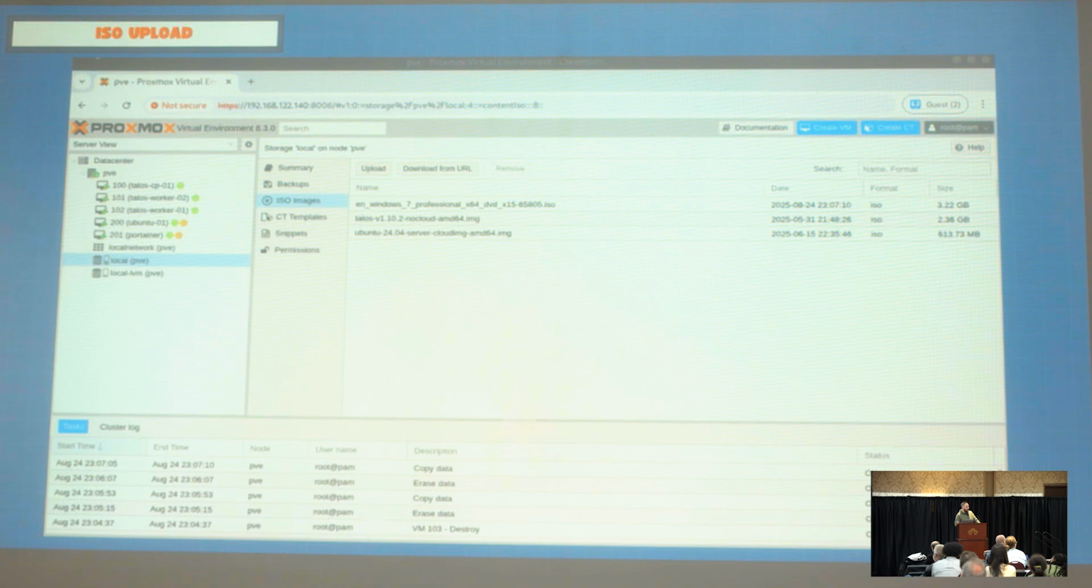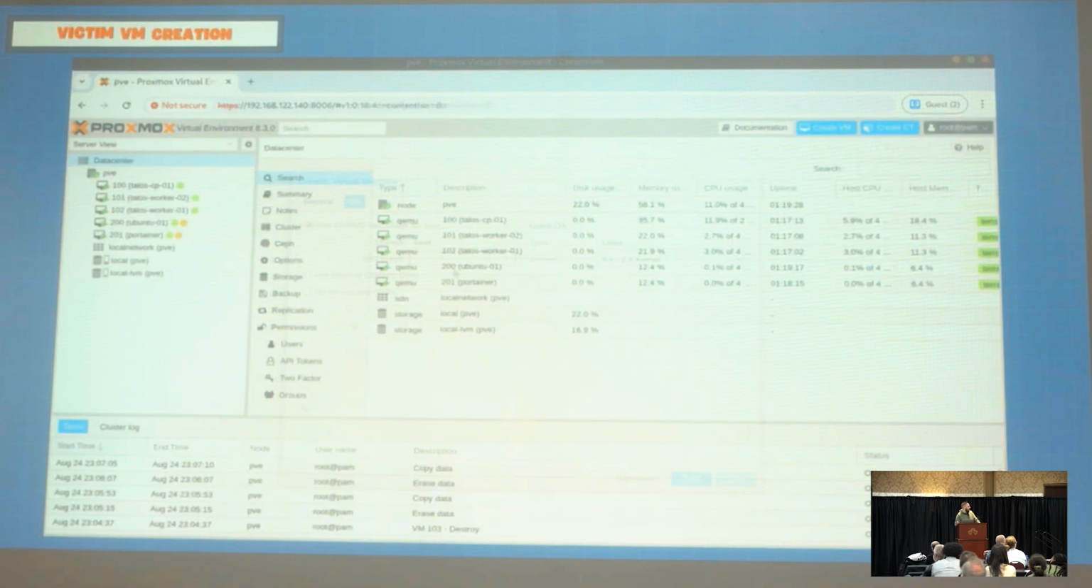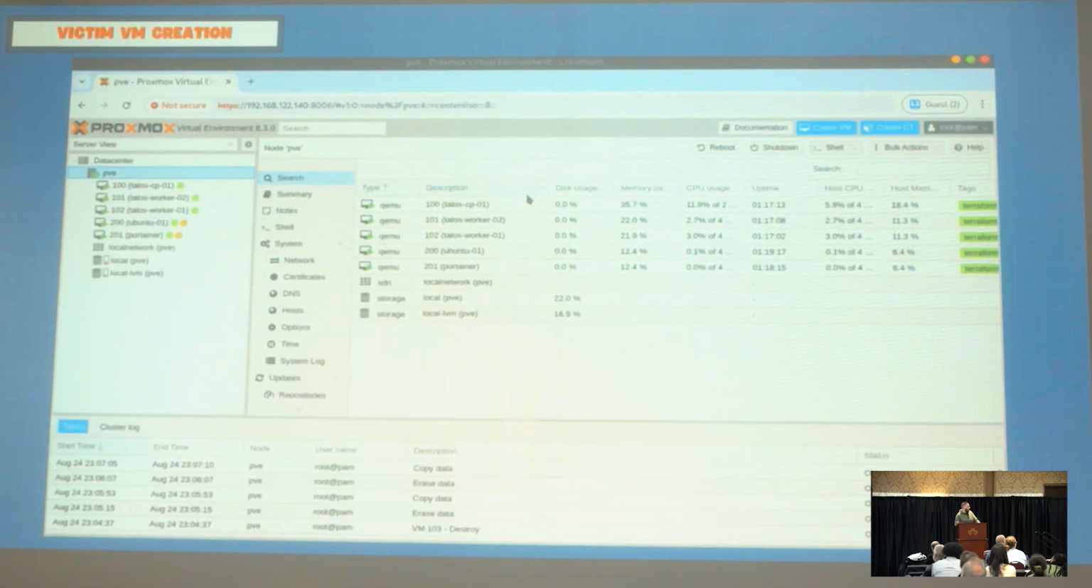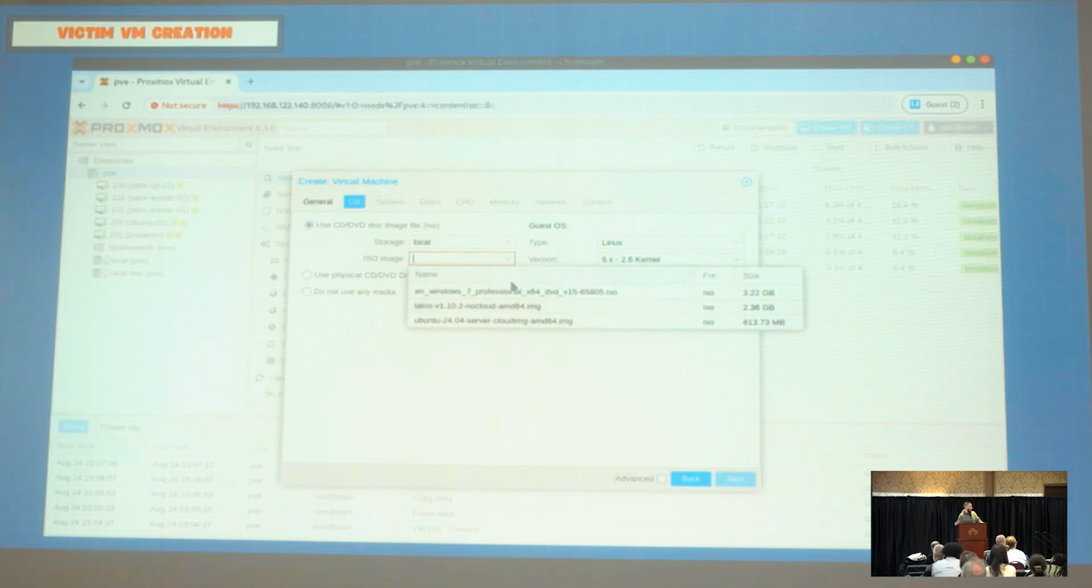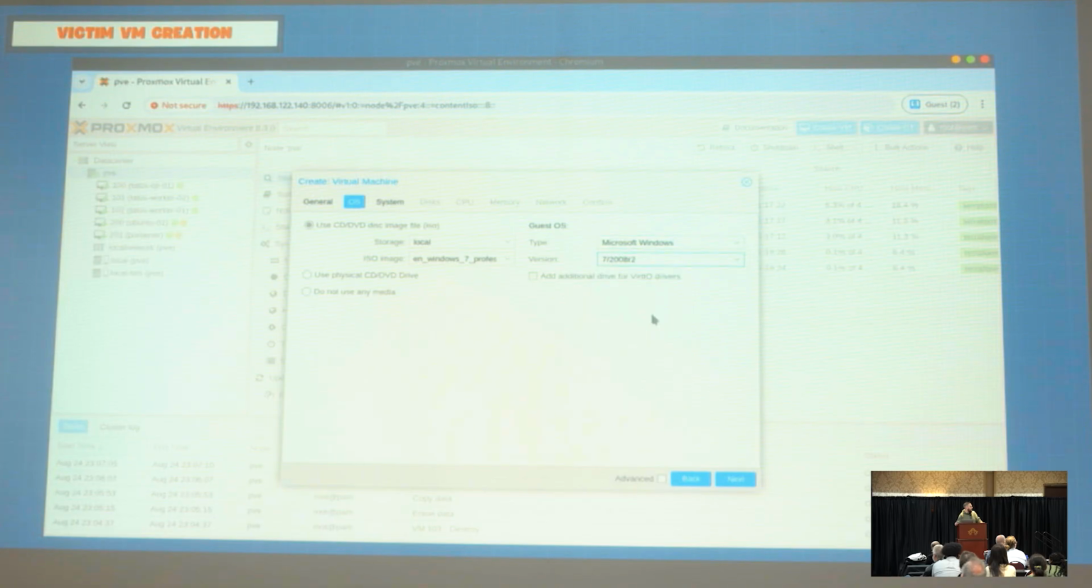Okay, so next we're going to create the victim VM. This is how easy it is to create a VM. You click the Create button in the upper right-hand corner. You give it a name. You're going to pick that ISO image that we just uploaded. This is a Windows image, so we're going to tell it it's Windows so that it adds some extra flags. And then I configure Spice just because I like it better than the JavaScript, but you don't have to do that. You can do it all within the browser.